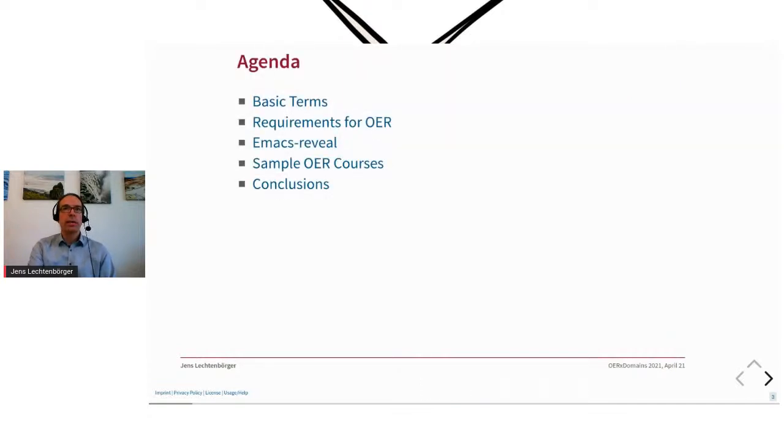So this is the agenda for these 15 minutes. First, I'll clarify basic terms, then explain requirements for OER before presenting emacs-reveal and telling you a bit about sample OER courses, and then concluding the presentation.